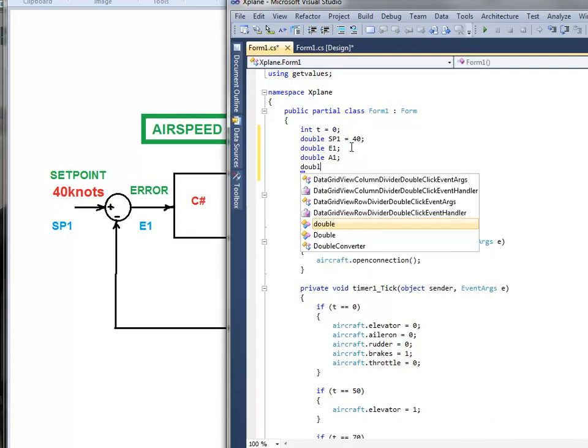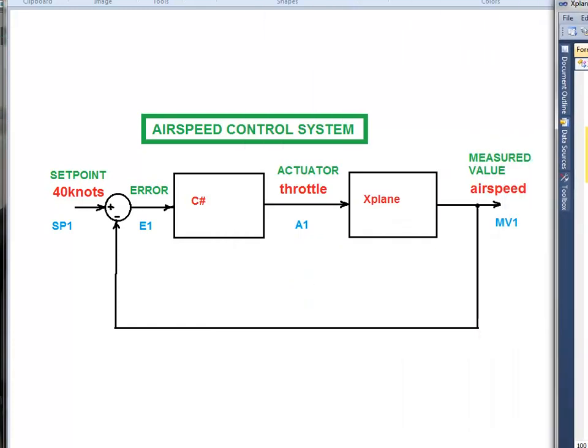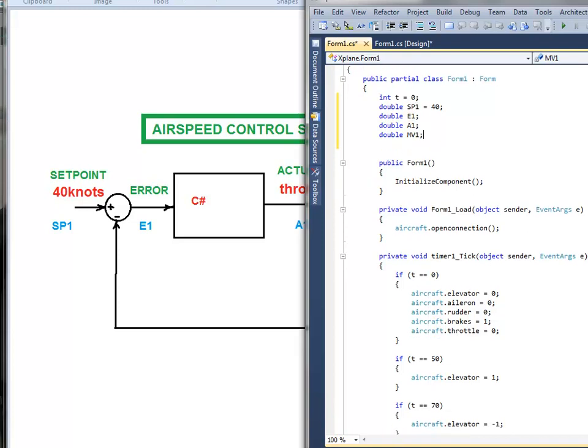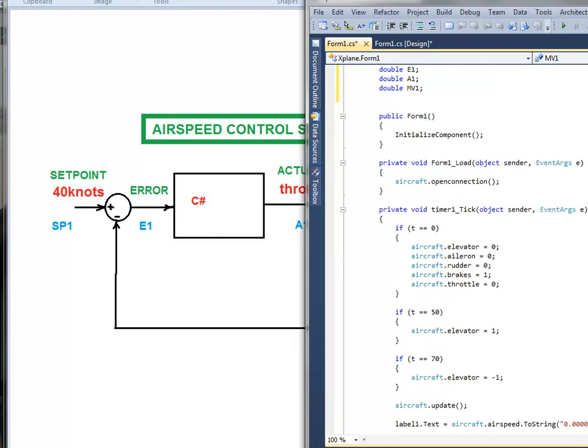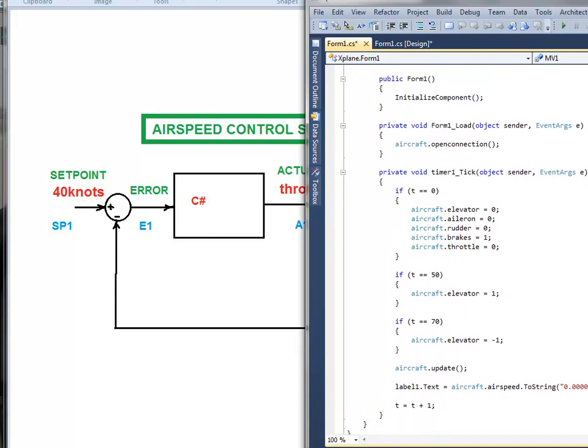and then measured value 1, which is going to be the airspeed. So I've got a 1 on the end of each of these because you may end up having many different controllers for different parameters, you know, airspeed, rate of climb, etc., direction.